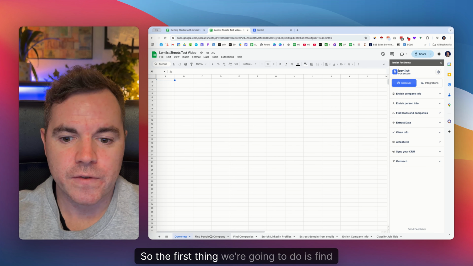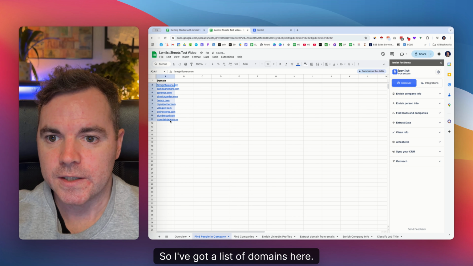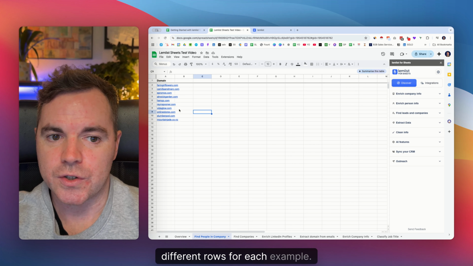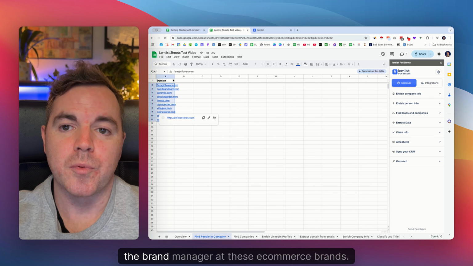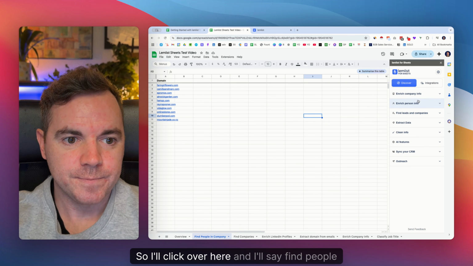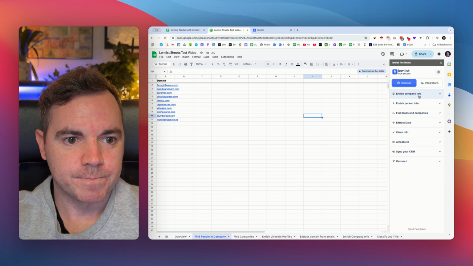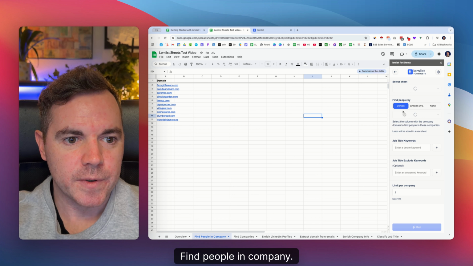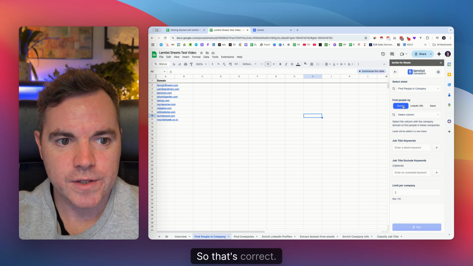So the first thing we're going to do is find people in a company. I've got a list of domains here. You'll see in these examples, they're just random. I've got 10 different rows for each example. Now let's say in this use case, I want to find the brand manager at these e-commerce brands. So I'll click over here and I'll say find people in company. Now it needs to select the sheet. It usually picks the sheet that you're on, so that's correct.